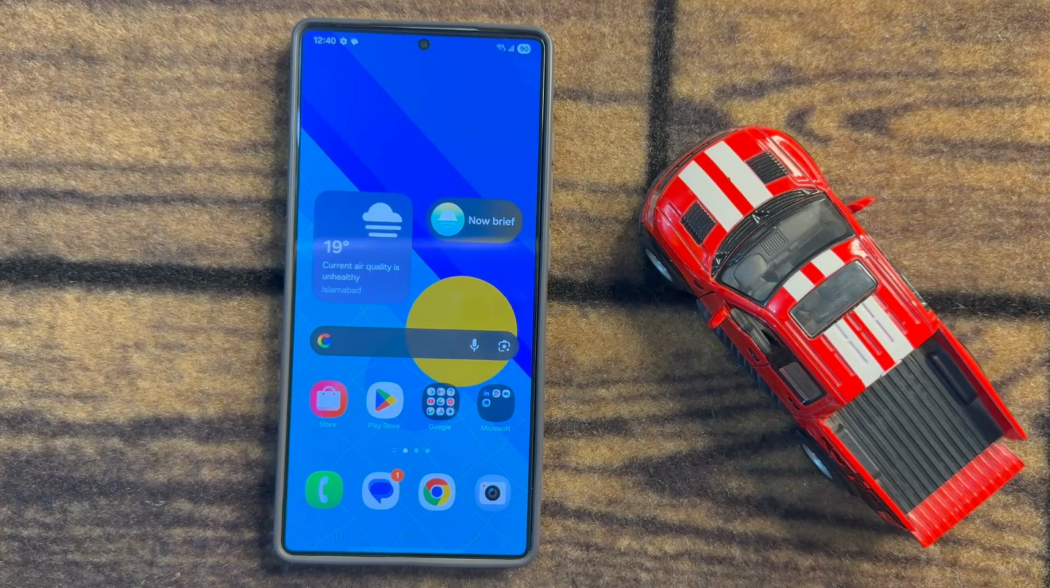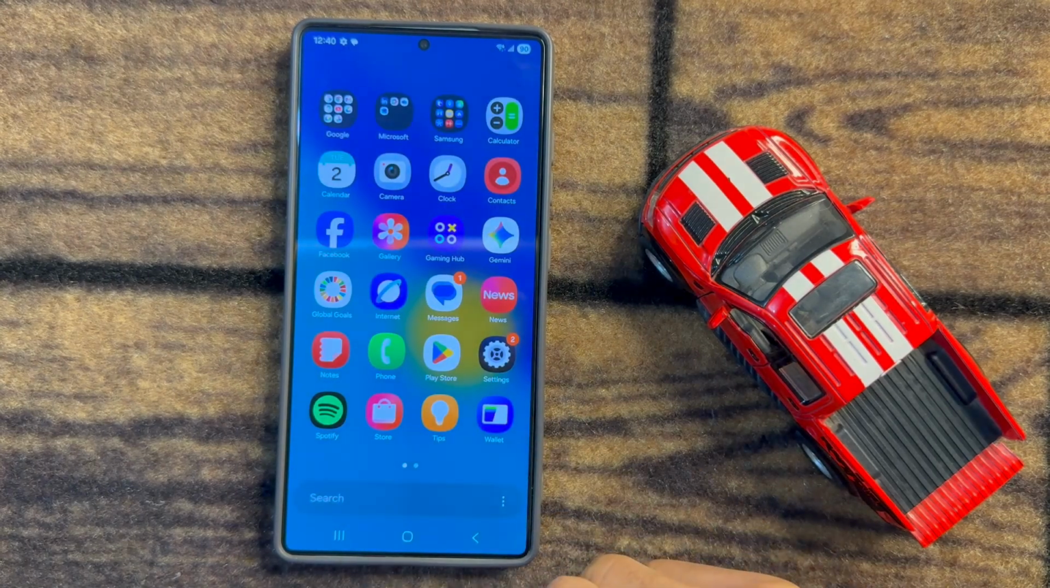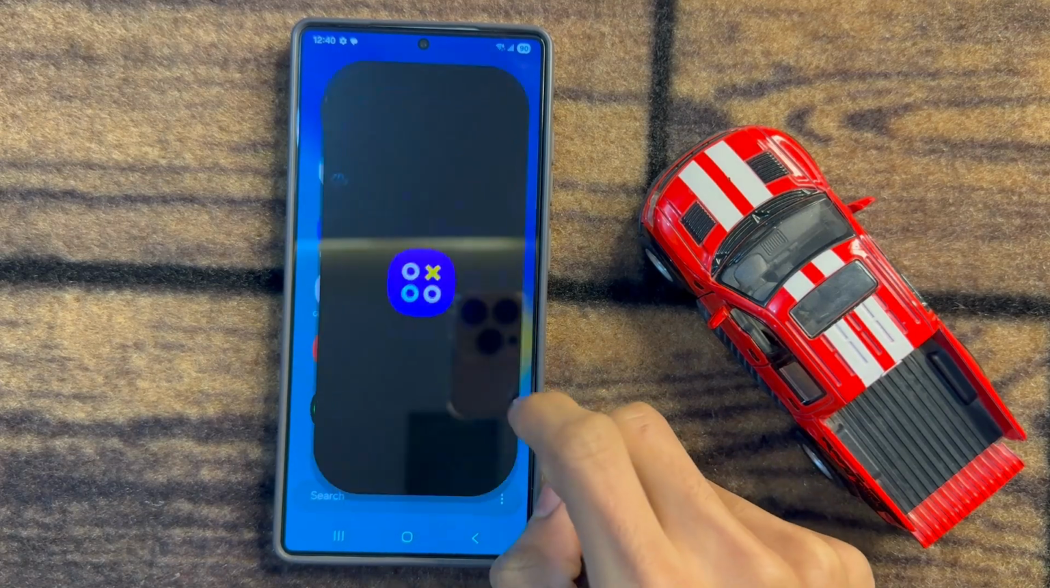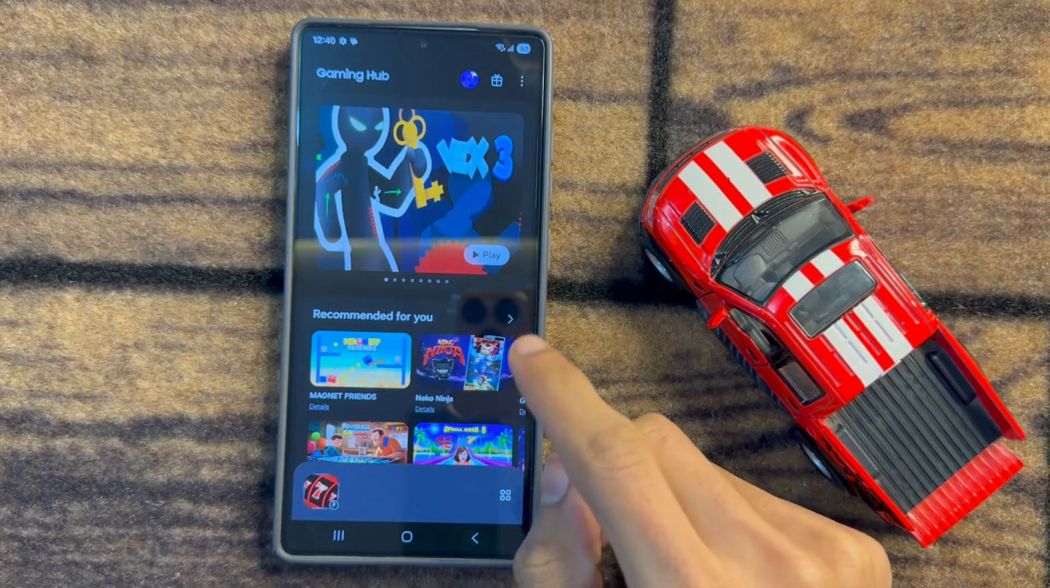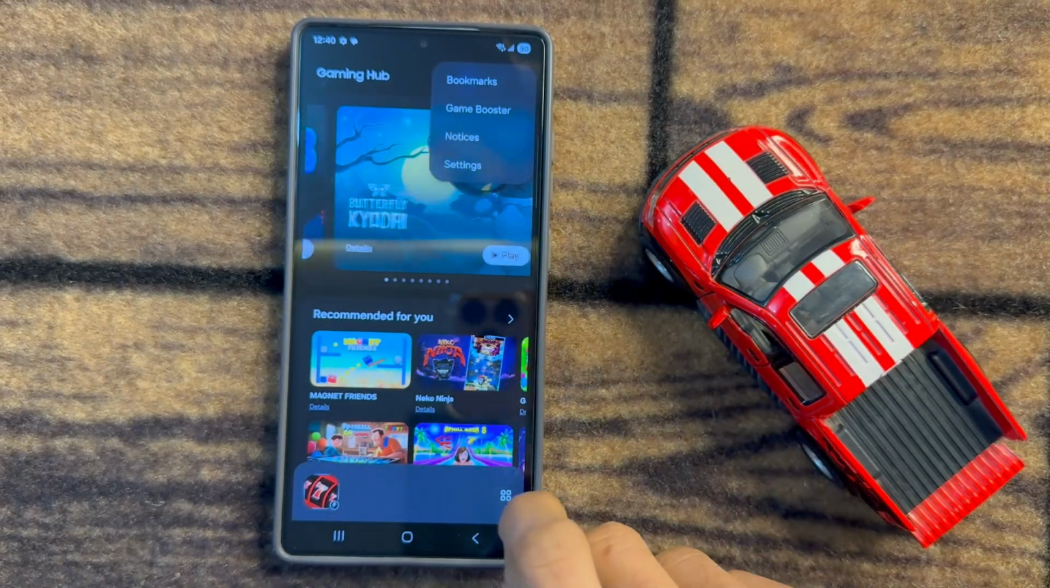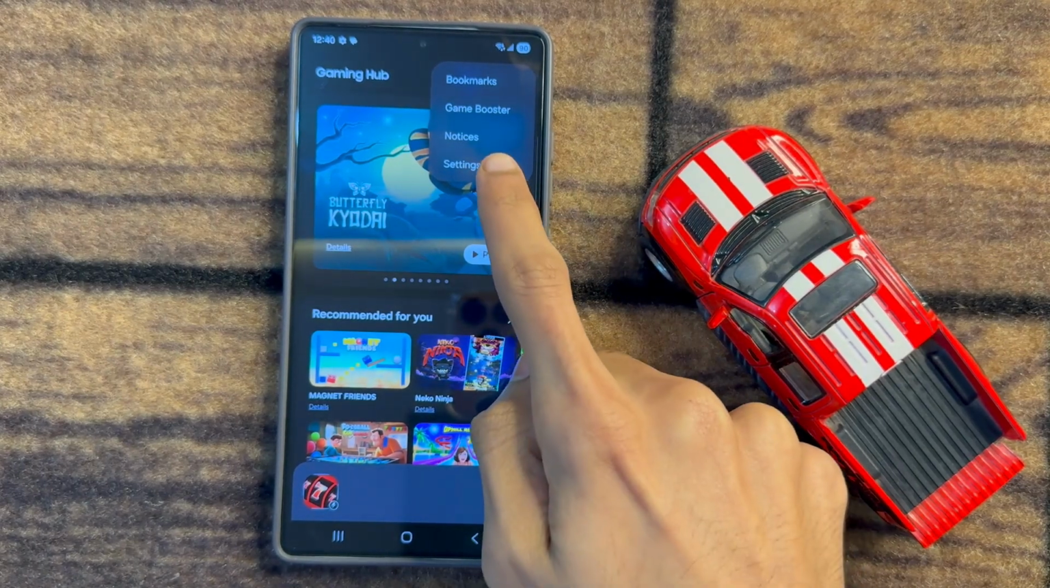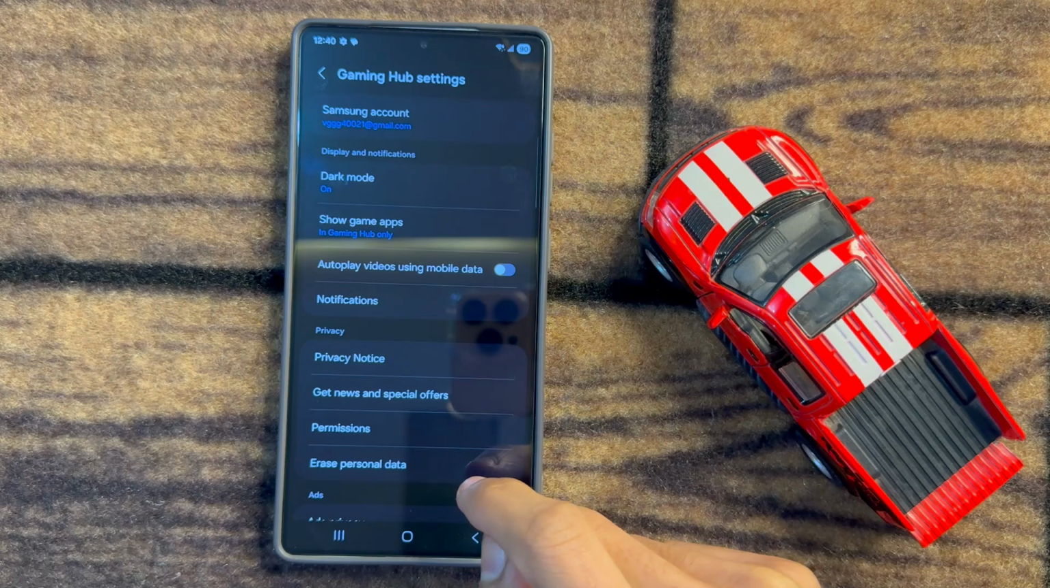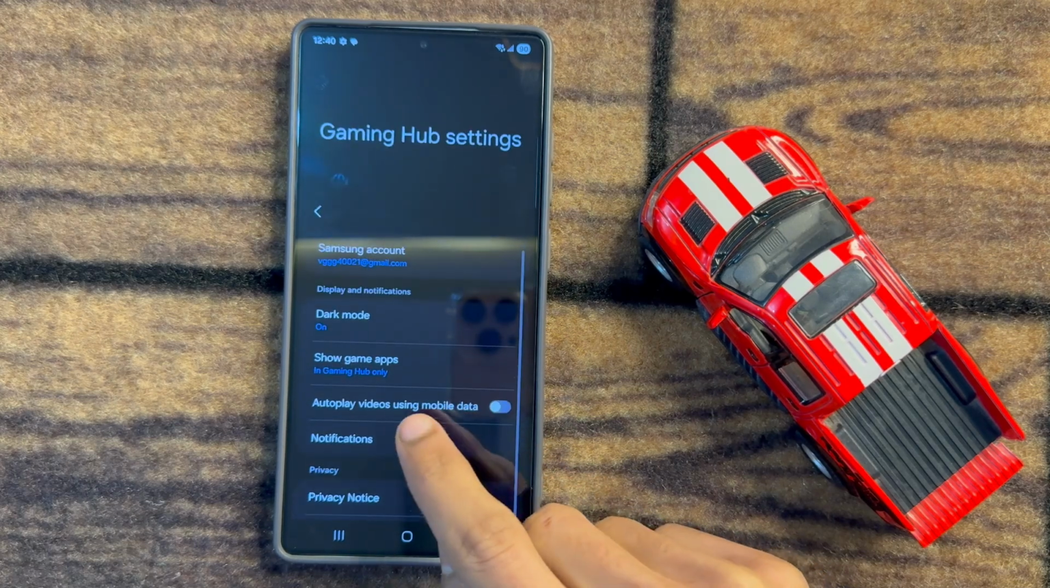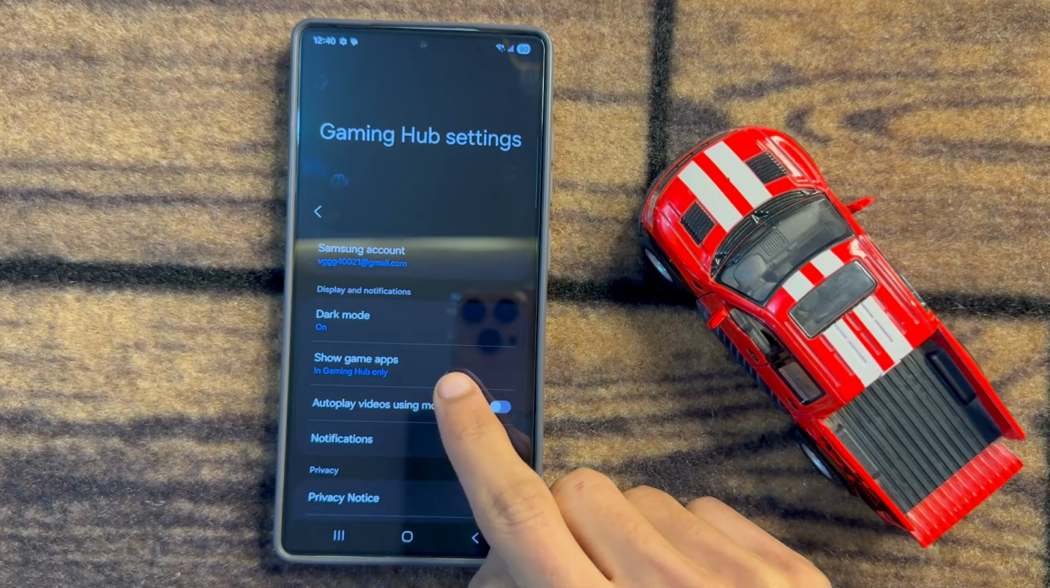First of all, go to app library. Now here, click on gaming hub app. Now here, click on this three dot icon. Now here, click on settings. Now in settings, you will see the third option is show game apps.